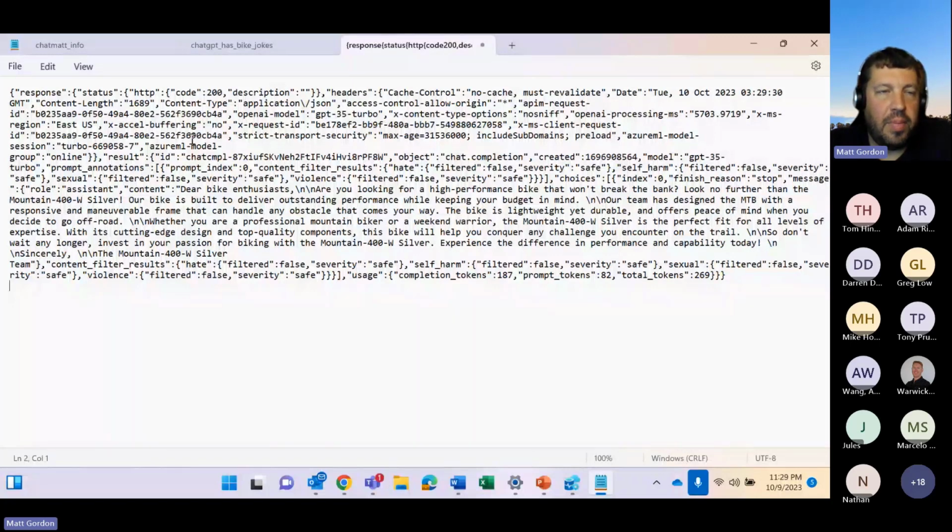And so we've got a lot of payload stuff that comes back, right? So we don't necessarily care about that. You can see the model it used to write, GPT-3.5 Turbo. You can see some stuff about content and all of that. And then we get some ad copy. Dear bike enthusiasts, are you looking for a high performance bike that won't break the bank? Blah, blah, blah. That's T-SQL calling a ChatGPT style model.